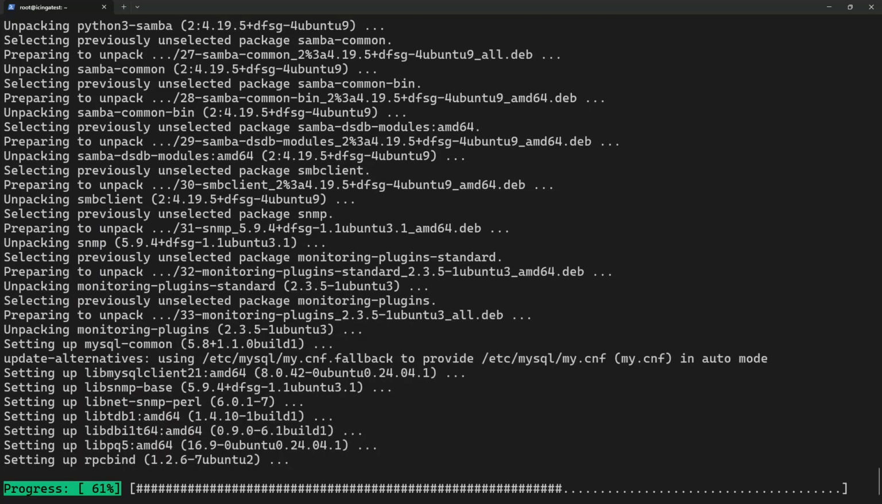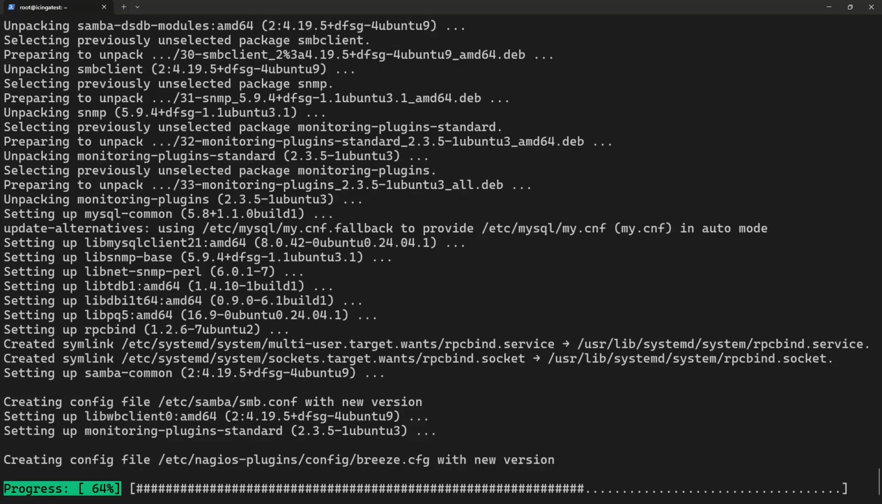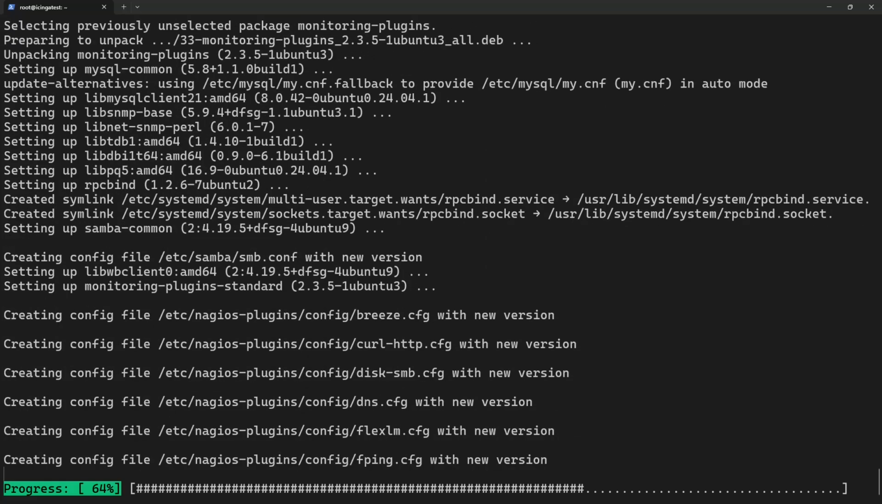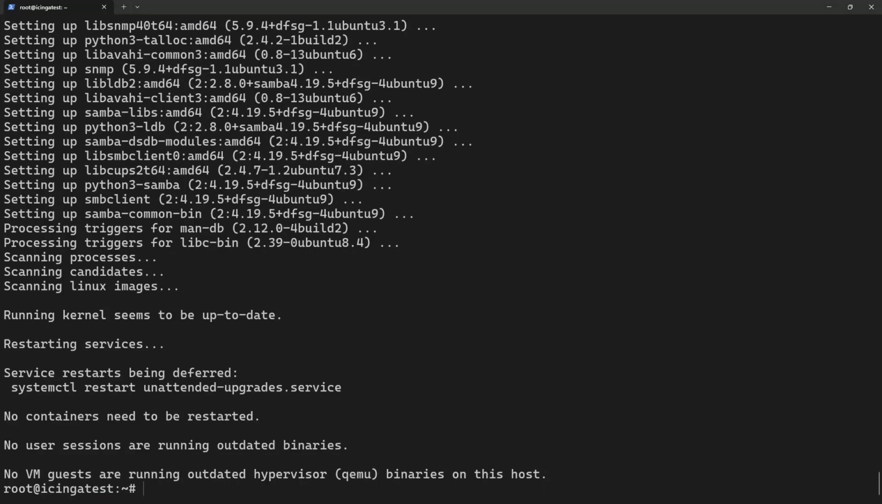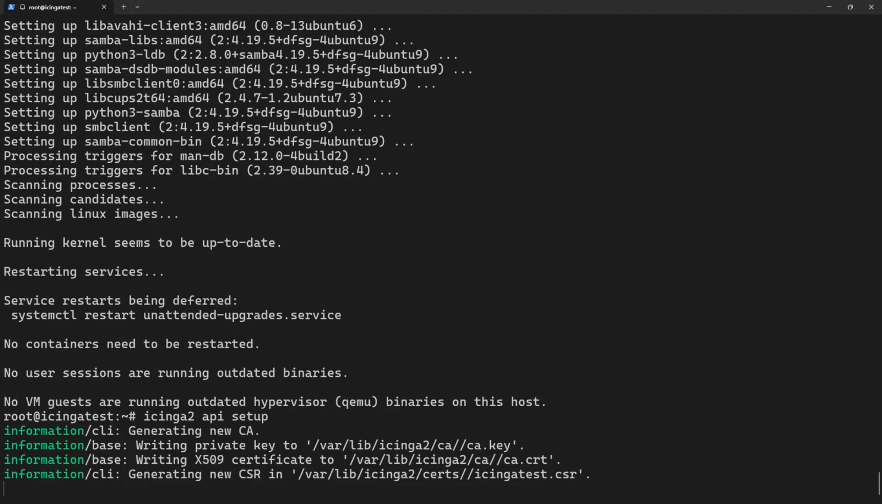I have done a high available setup. It is kind of difficult to get going the first time around, but once you get the hang of it, it's not too terribly bad. So the next thing we're going to do, we're going to do the API setup. We'll follow the instructions on the screen. Certificates, blah, blah, blah.